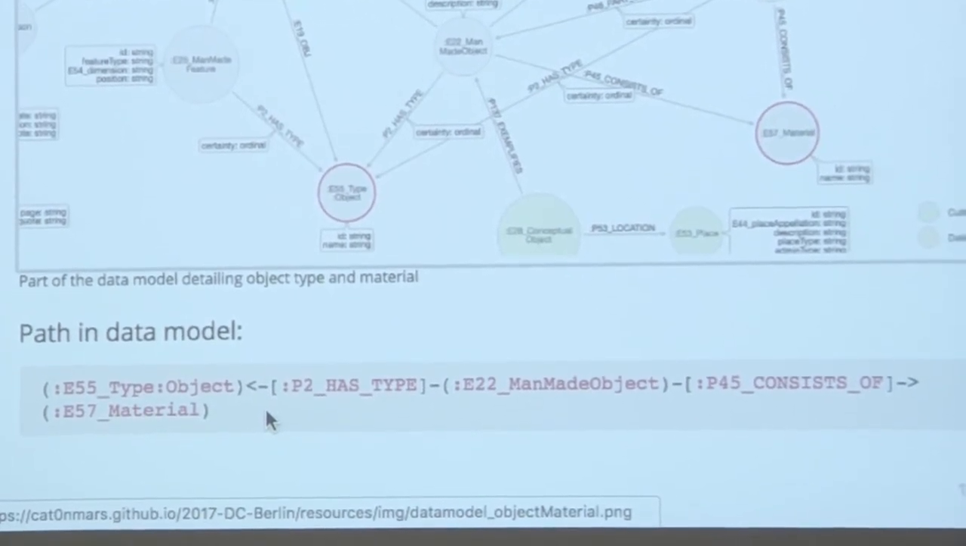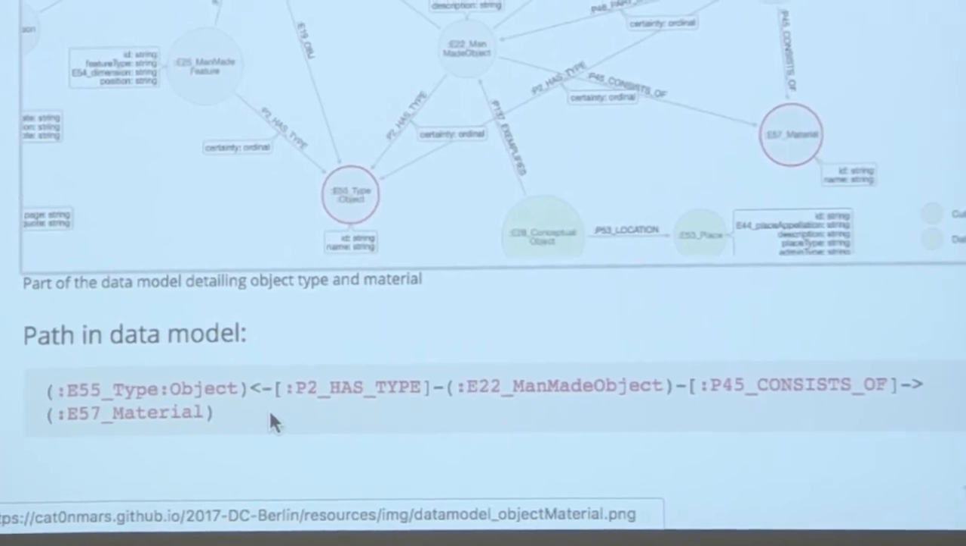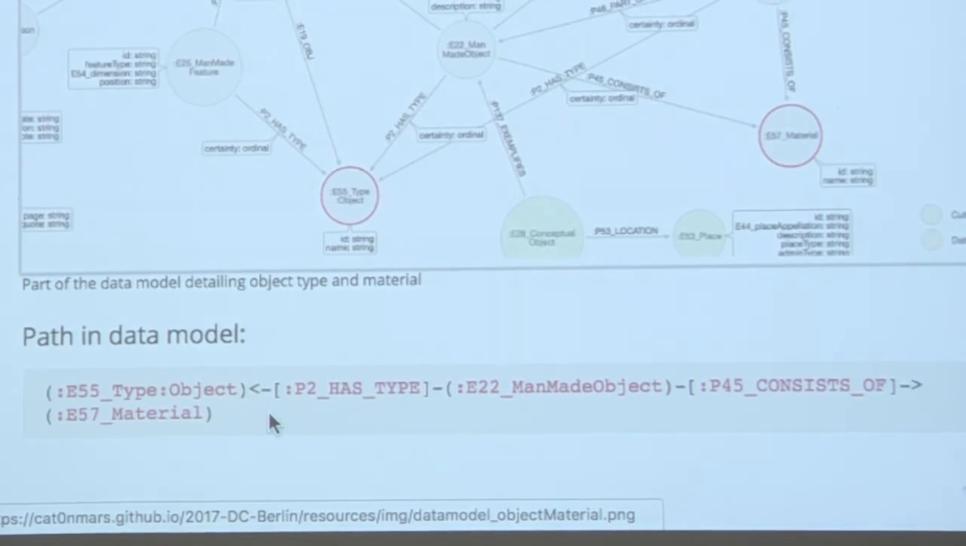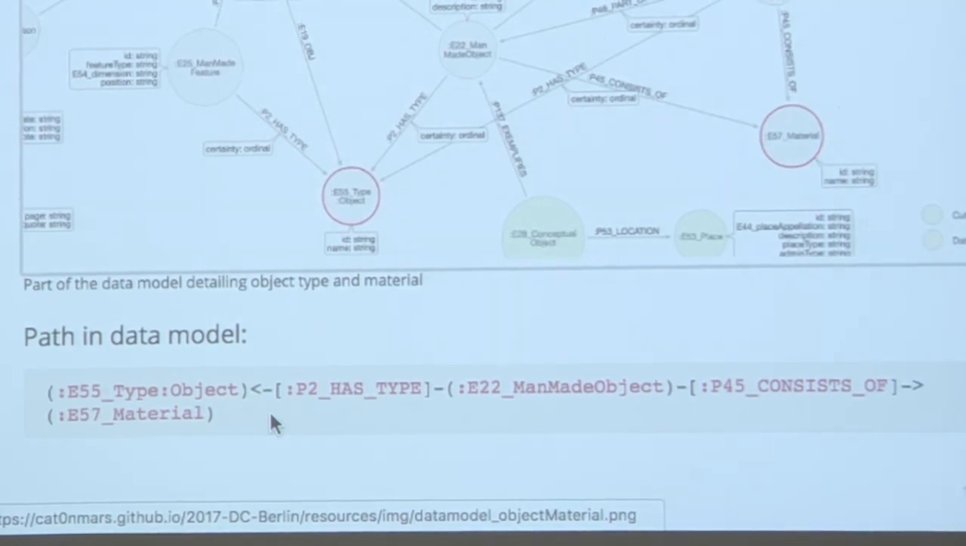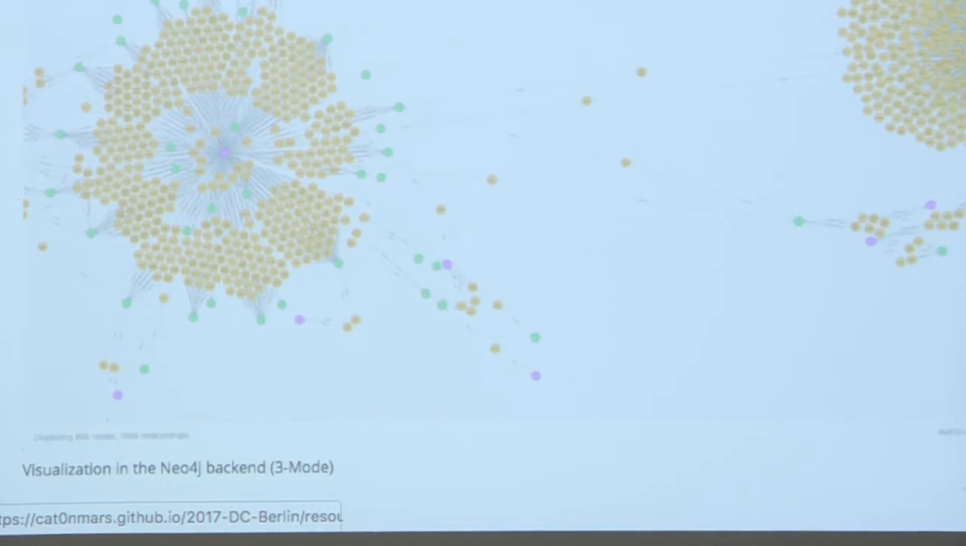So this would actually already be the Cypher. Cypher is the query language for Neo4j. I should have maybe said that in the beginning. So this is basically the Cypher query that you need. And with that, you can already query the database, which I did here.